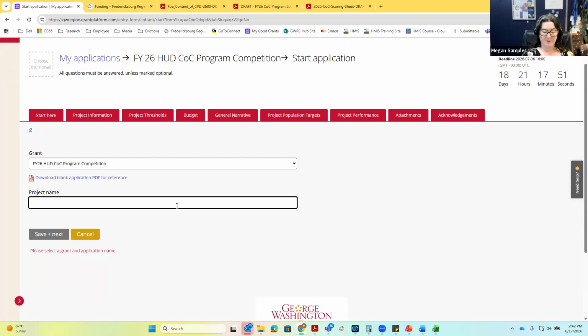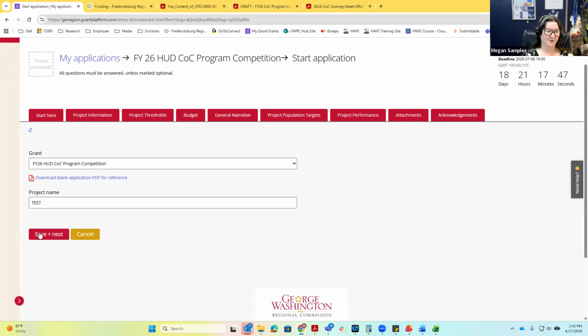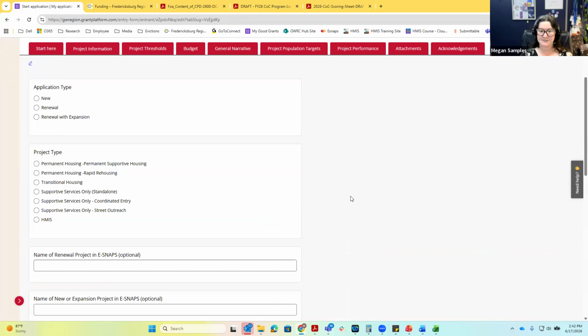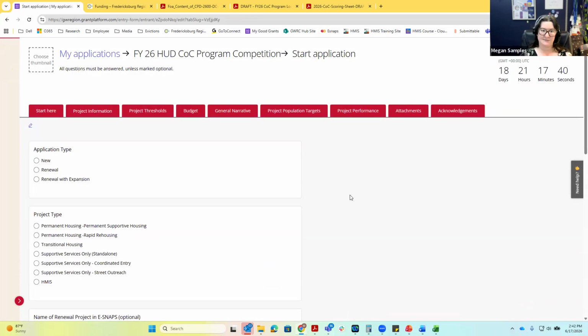You are going to name your project. So I'm just going to name it test for now. You'll click save and next. And what it does, it just pulls you to the next screen. You can go through those tabs, and you can review all the tabs ahead of time. You don't have to go through them in order.